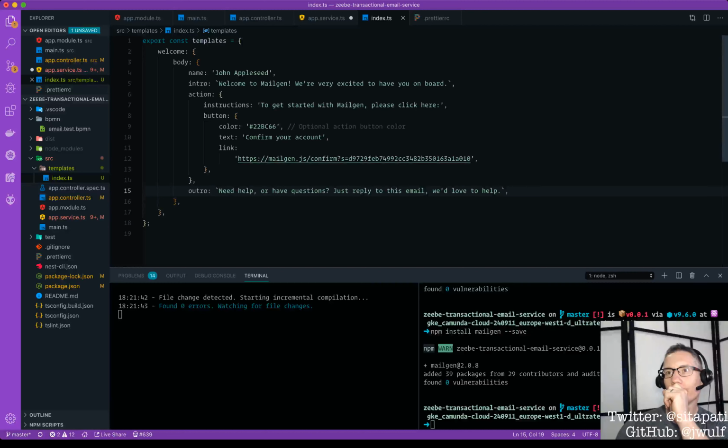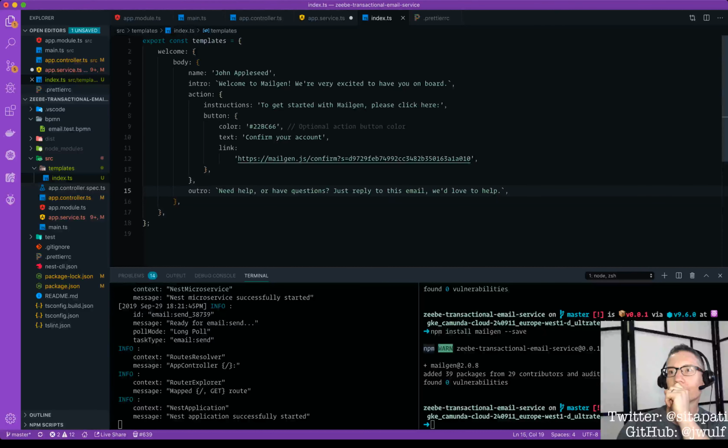Okay. Link, confirm your account. Now, here's where the templating coolness comes in, okay? So, see we've got name here, we just do this. It's like handlebars templating.